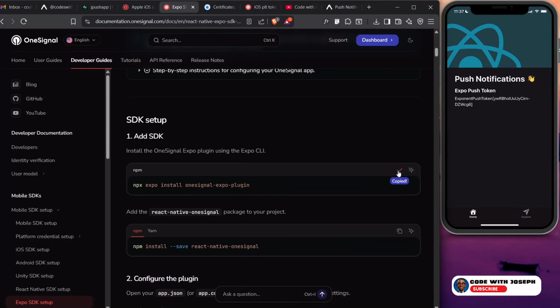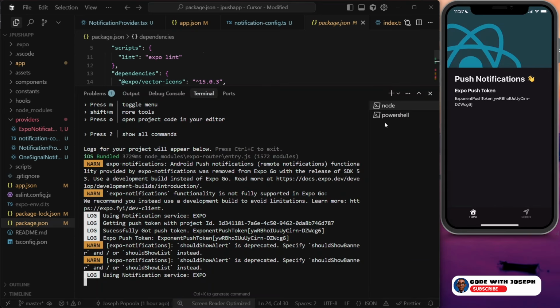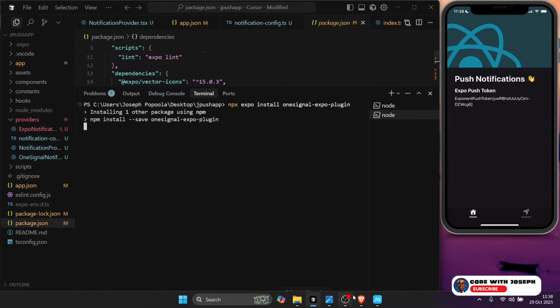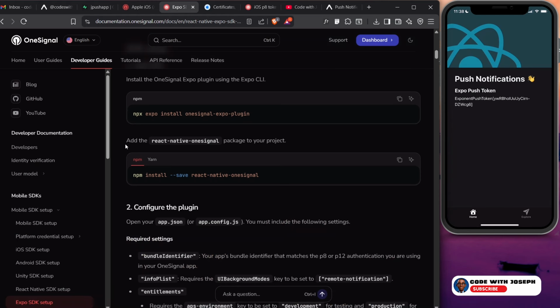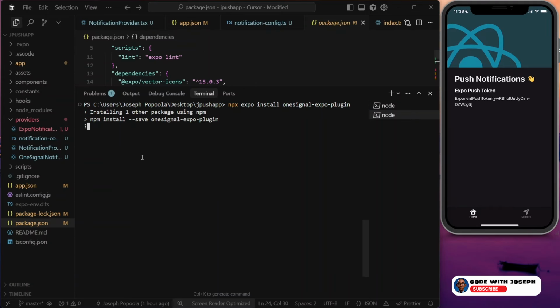So copy this, go to your app, go to your terminal, clear this, put this right here, select this. So this installs the OneSignal Expo plugin. Let's head back here. Add the React Native OneSignal. This is the package that doesn't work in Expo Go. Copy this. Bring this up. This is still installing. Let's give this a second or two.